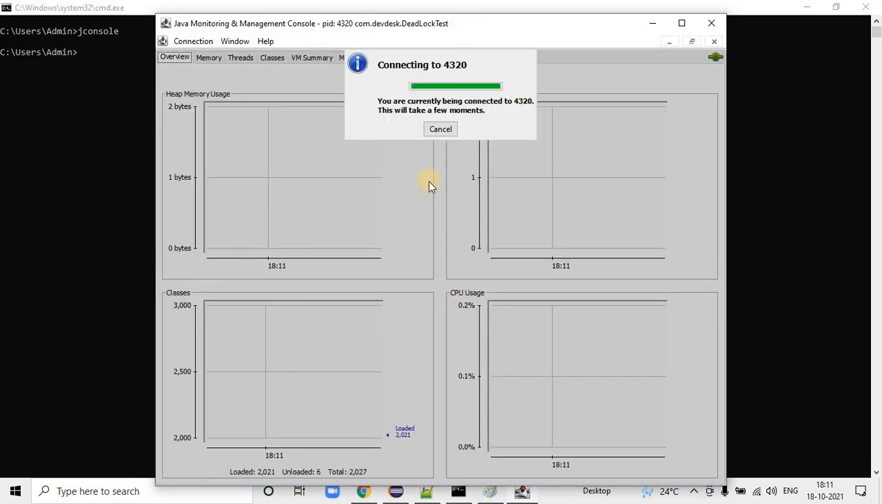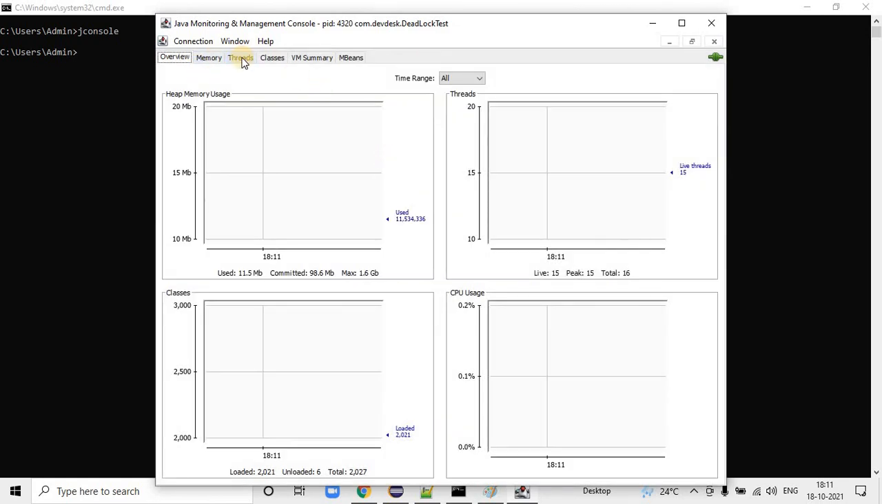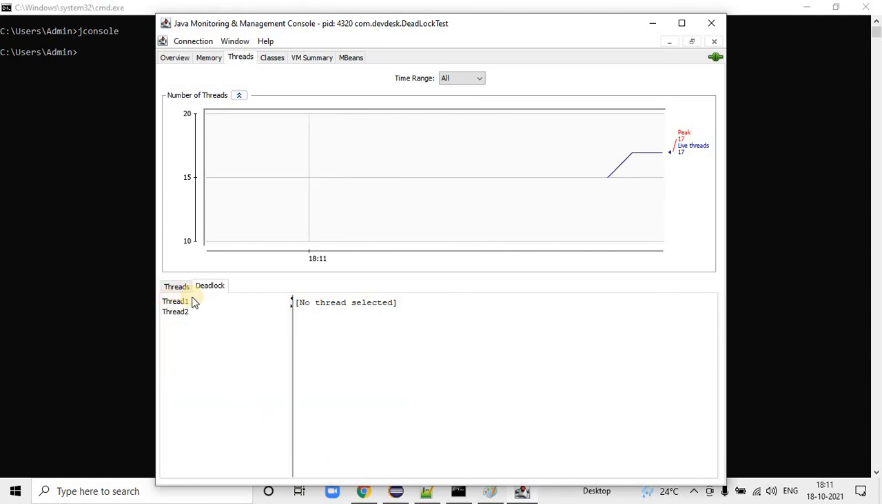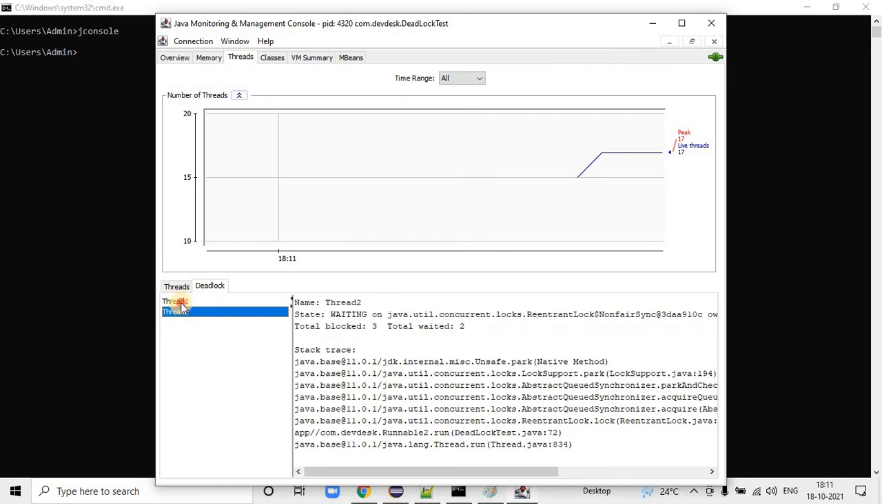Go to the thread section. Here there is a tab called Thread. If you see here, there is Detect Deadlock, you just click on it. See here, it is showing thread 1 and thread 2 are in deadlock. The state is waiting, this one is also waiting. Using this way, we can detect the deadlock.